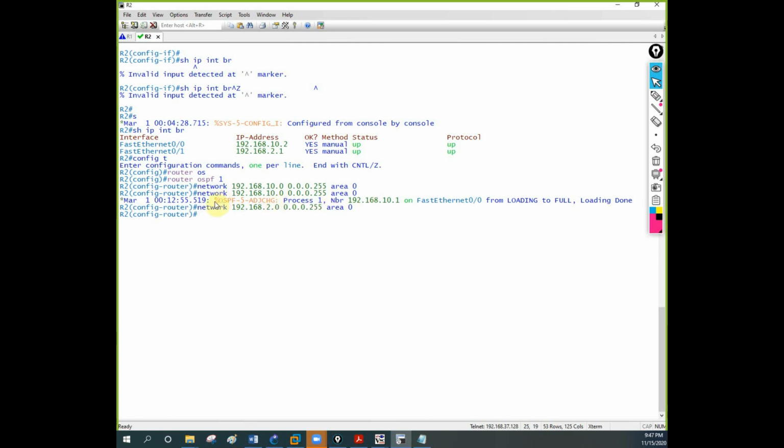And if you see, we are getting a notification. There is a neighbor formed, an adjacency formed. The state went from loading to full. We are going to discuss the states later. We have some states like loading and full. So after that it is done. We configured everything here.